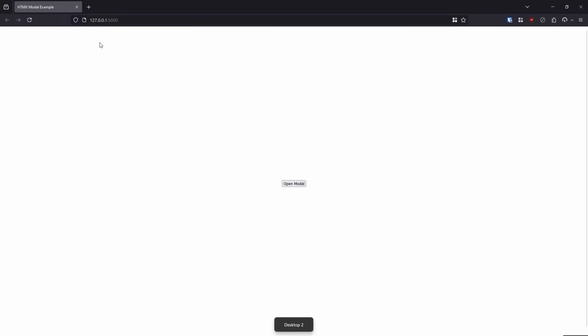But let's go back here and refresh. If I open the modal, notice that if I click inside of the content, it closes as well. And that's not what I want because maybe I have some buttons in there or something that the user can interact with. I don't want to close the modal if they're clicking inside of it.